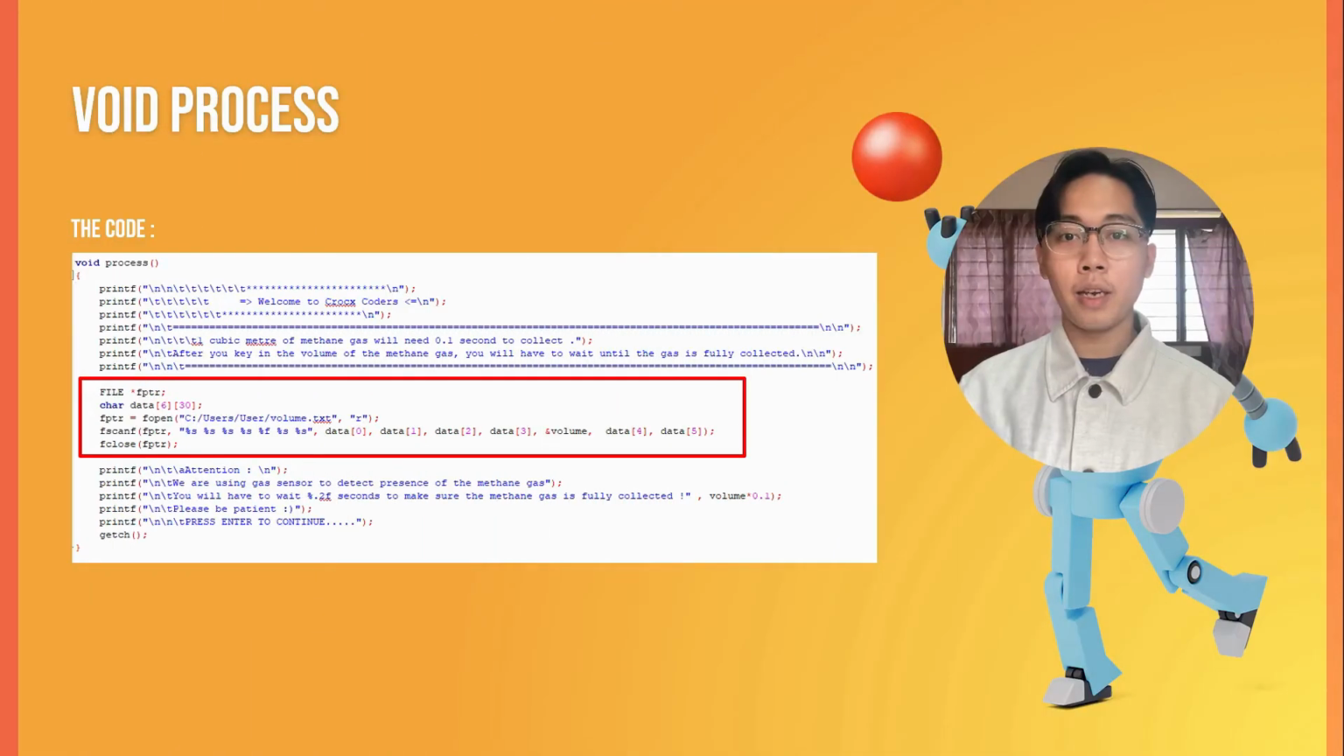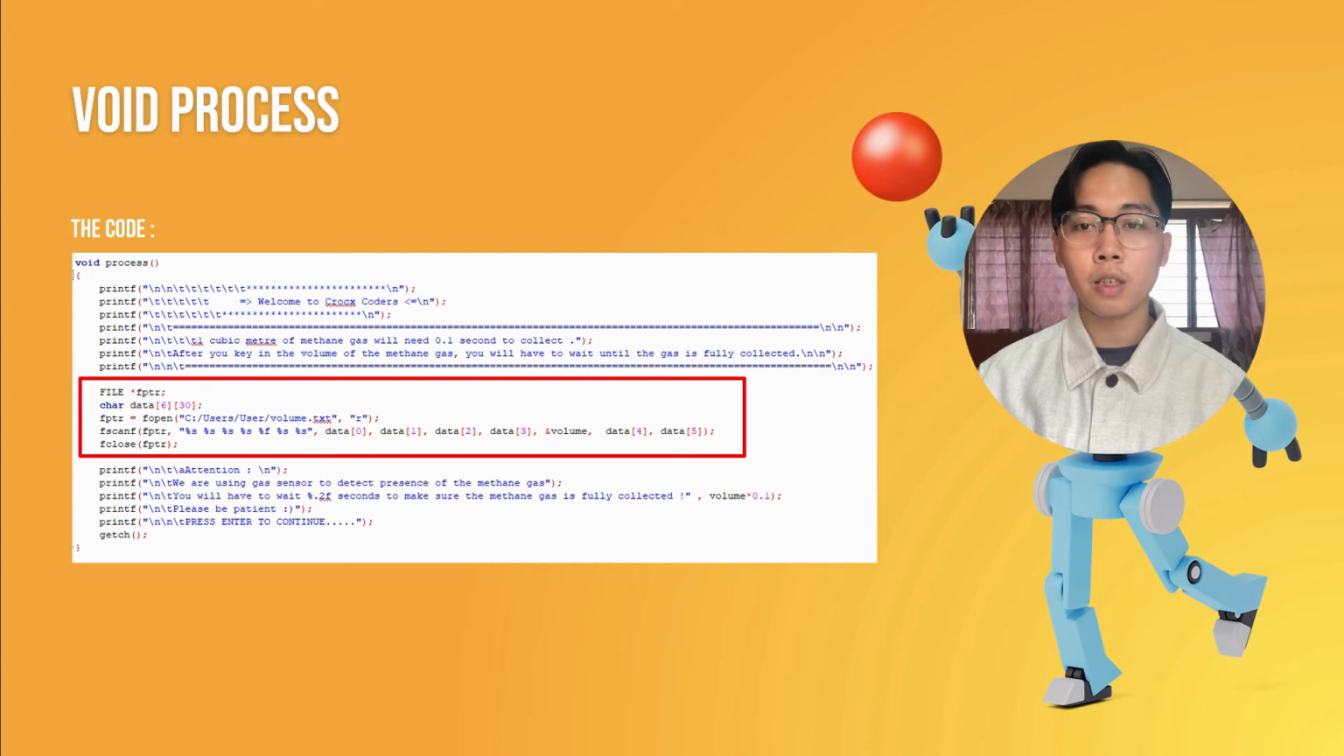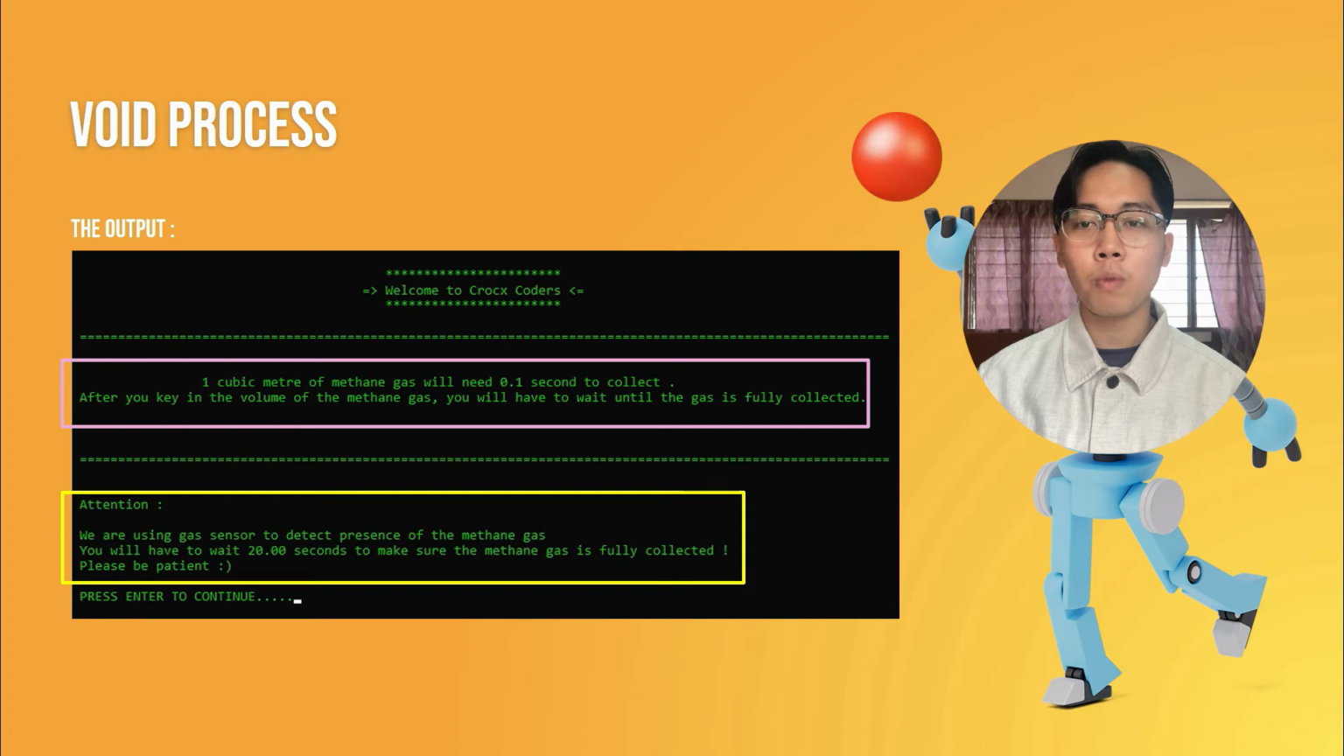In this function, firstly I display a statement on how much time is needed for the gas to be fully collected inside the combustion engine. Next, I wrote a C processing command to read input from a text file inside my laptop. I place a text file by writing the value of the input, and the code will read the value that I wrote in that file. With the input's value, I can calculate the duration for the gas to be fully collected. After done with the calculation, I tell the users the exact time for the gas to be fully collected, and that is also the duration for them to wait.